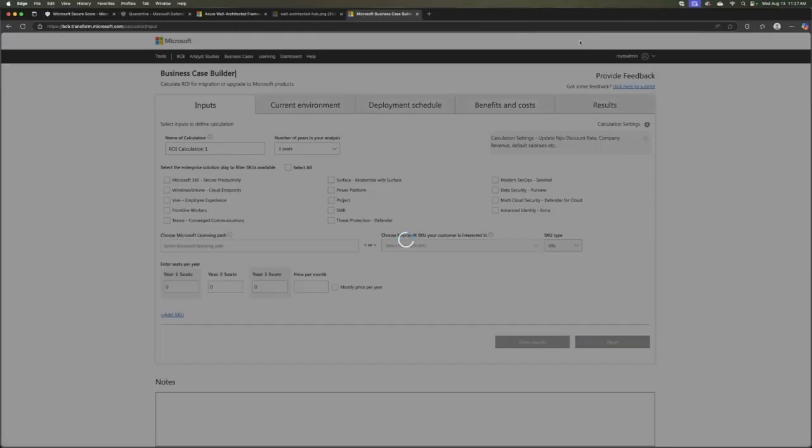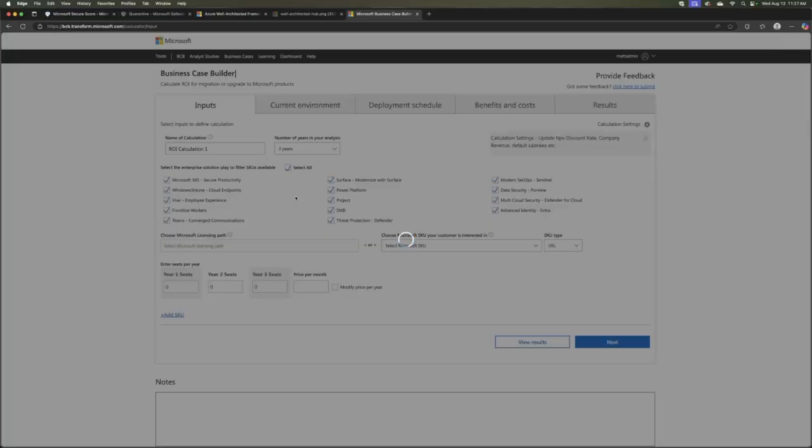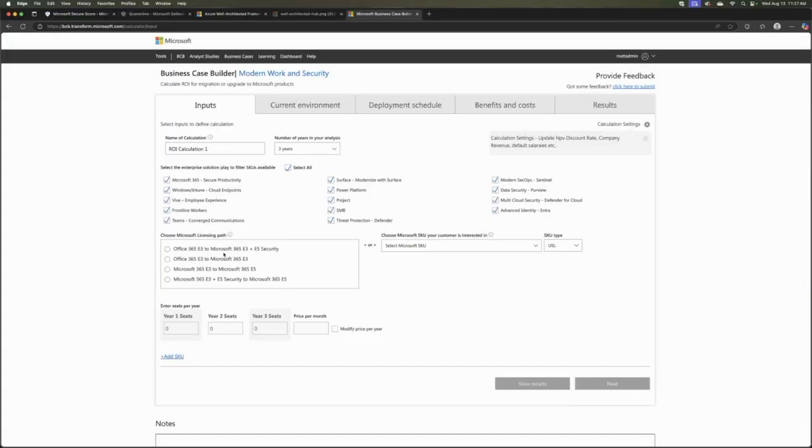bcb.transform.microsoft.com. This used to be the value calculator. The business case builder allows me to go in and plug in a customer's environment, right? So I can come in here and start to plug in licensing and what we're trying to sell them. If we just quickly plug in some numbers here, let's get them to E5, and we're going to do it for 500 seats.